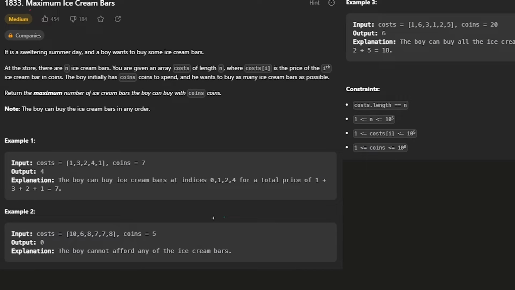Hi everyone, in this video we are going to solve a problem. The name is Maximum Ice Cream Bars and the question number is 1833. First of all let's understand this problem, then we will move to the logic part, and after that we will implement our logic. Alright guys, so now let's see what this problem says.